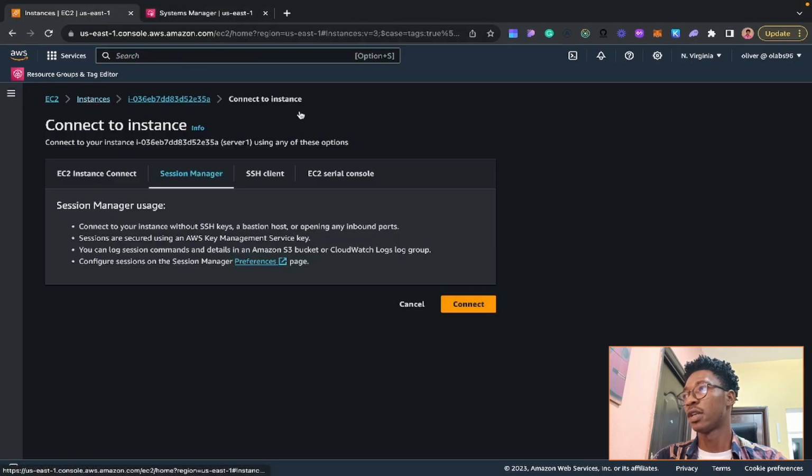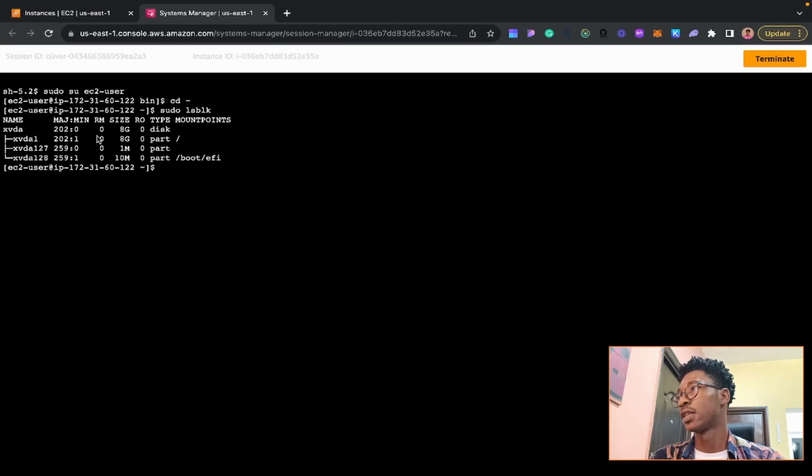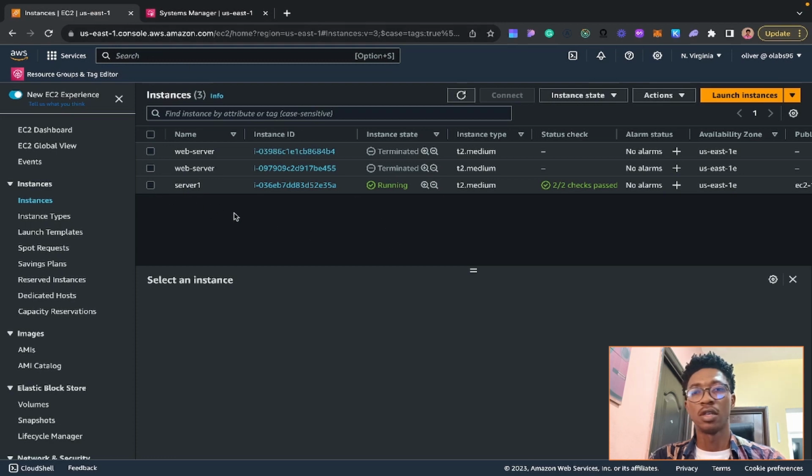Before modifying the root volume, we'll check the amount of storage we have inside the instance. To do that, we just need to run the command sudo lsblk. Running this command, you see that our instance has a total of 8 gig of root storage, and you can see that the root storage is currently mounted here. You can see xvda1 has 8 gigs, and that's the entire storage for xvda. So let's go back to the instance.